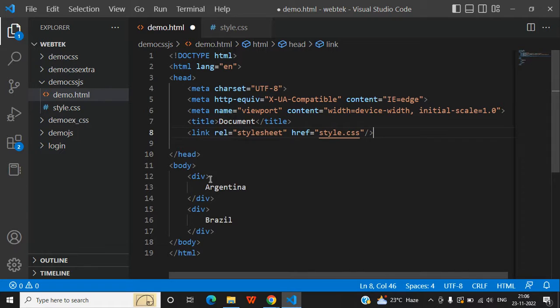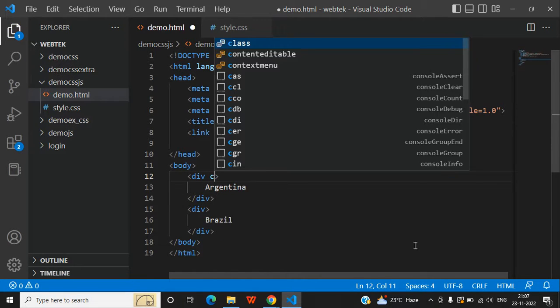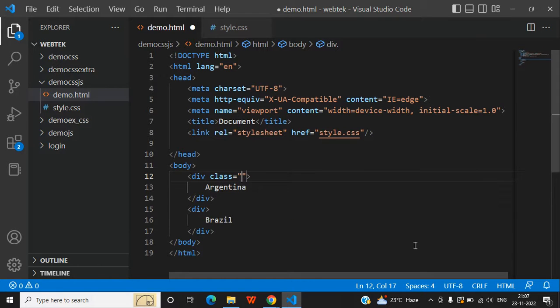So I want to apply that class for this div. What do I have to do? I have to include the class attribute, and inside that I have to write the name of the class. The name of the class is class one.